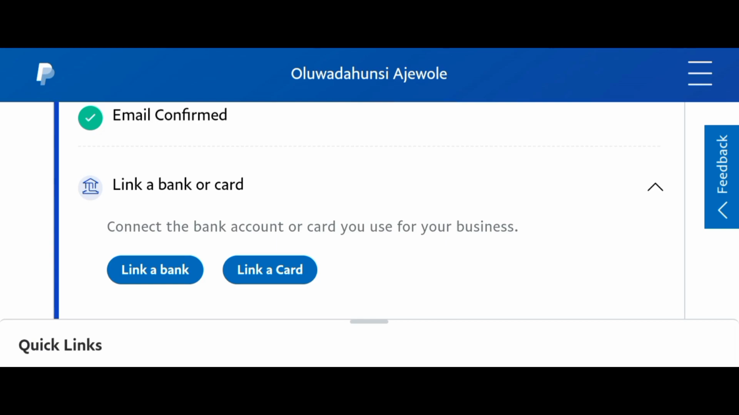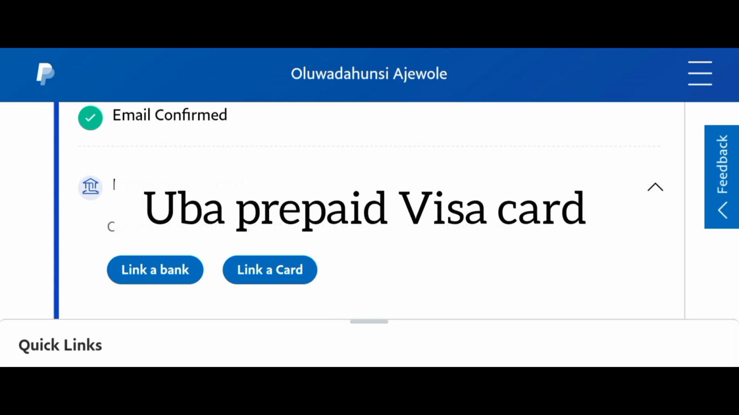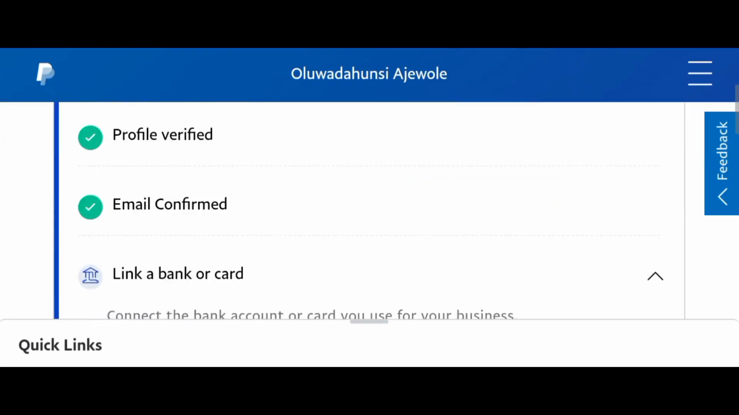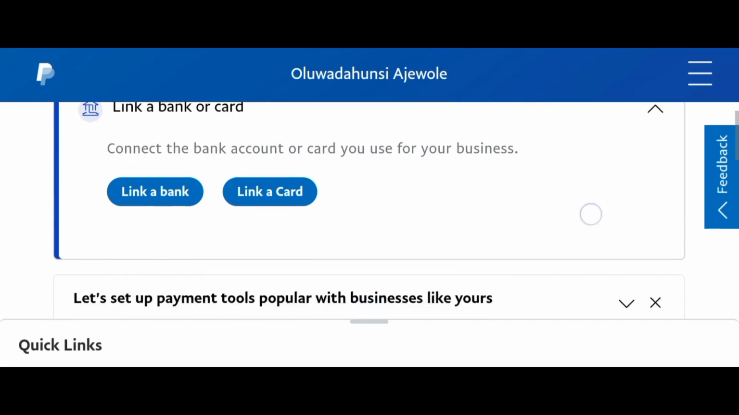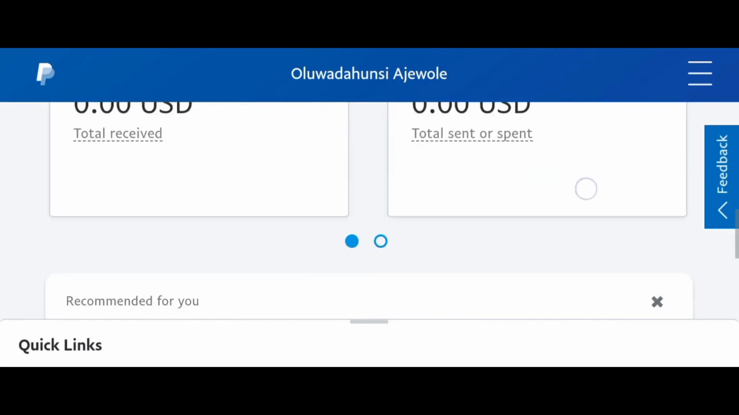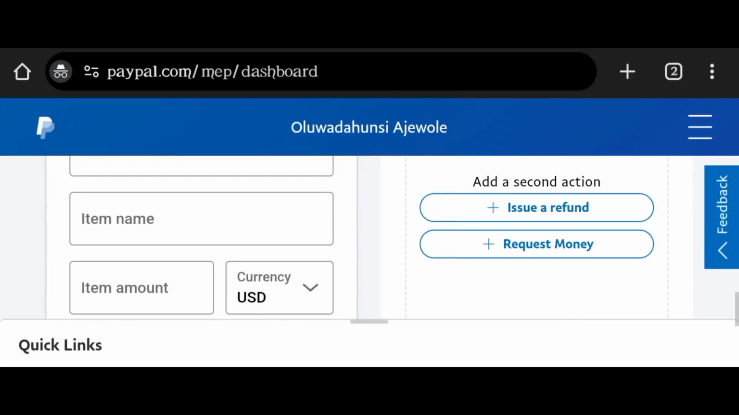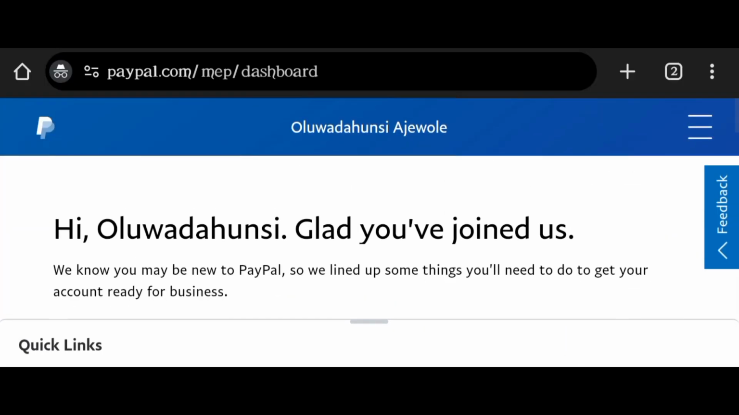About 2 years ago and presently, the UBA prepaid, this is not your UBA normal card though. The UBA prepaid Visa card is working for some people. Let's say about 3% of the people tried, right? And most times it works for a lot of people. UBA prepaid Visa card.